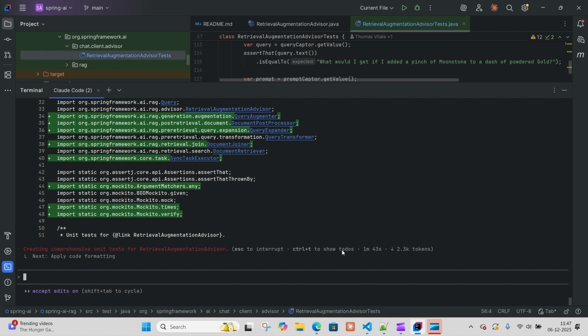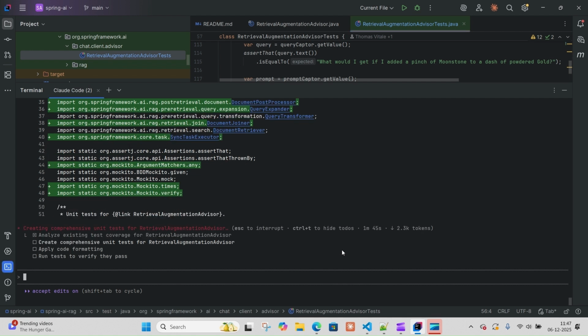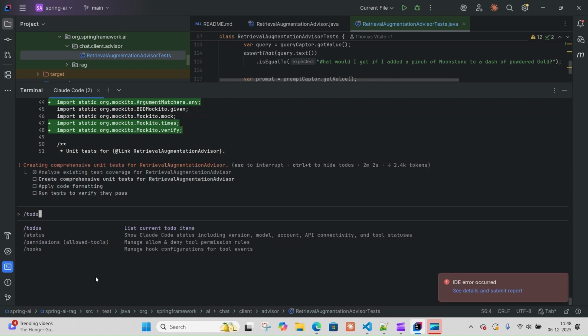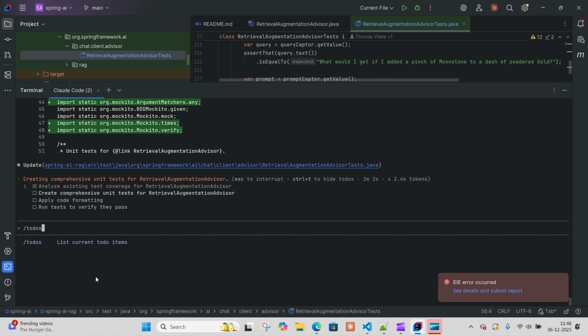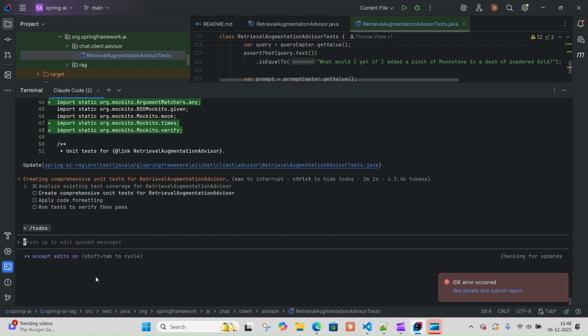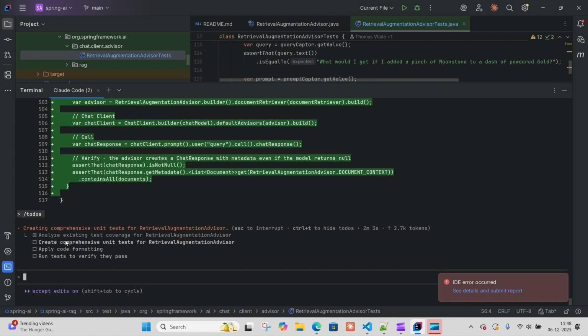Control T to show to-dos. Okay, these are the to-dos. Analyze existing test coverage, which is already done. Create comprehensive unit tests, which is what it is currently doing. The next step is apply code formatting, and the last step is run tests to verify them. There is another command, slash todos, so you can use that as well. That will basically get the list of to-dos.